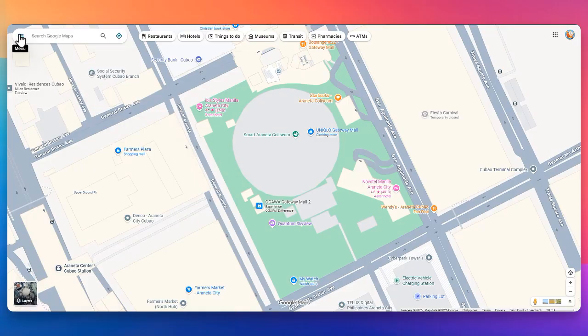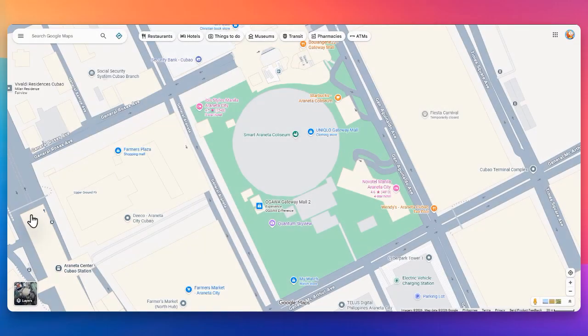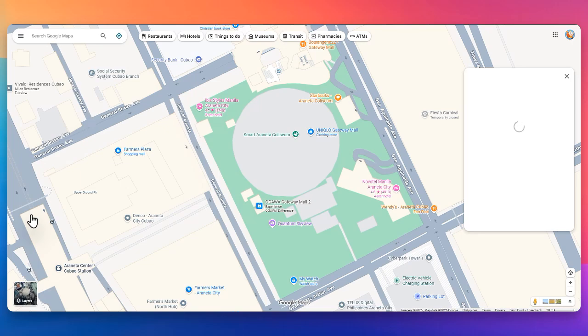Once the map loads, look at the left side menu panel. This is where all major navigation options like Saved, Recents, and Contribute are located. Scroll down the menu until you find the Help or Get Help option. This is the entry point to Google Maps support tools.